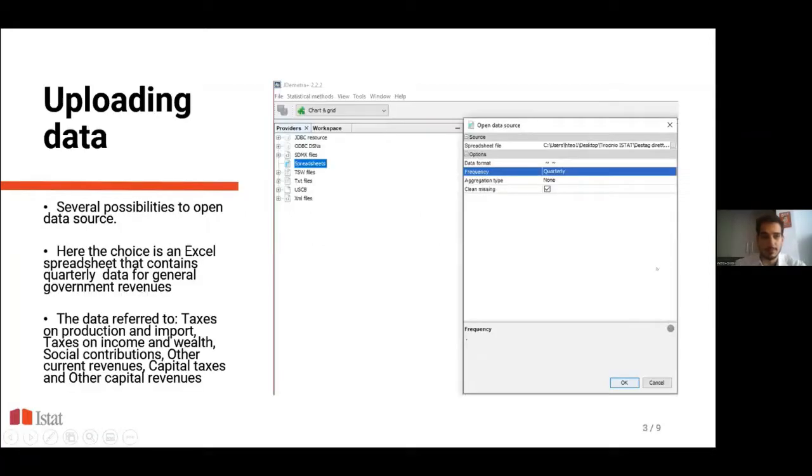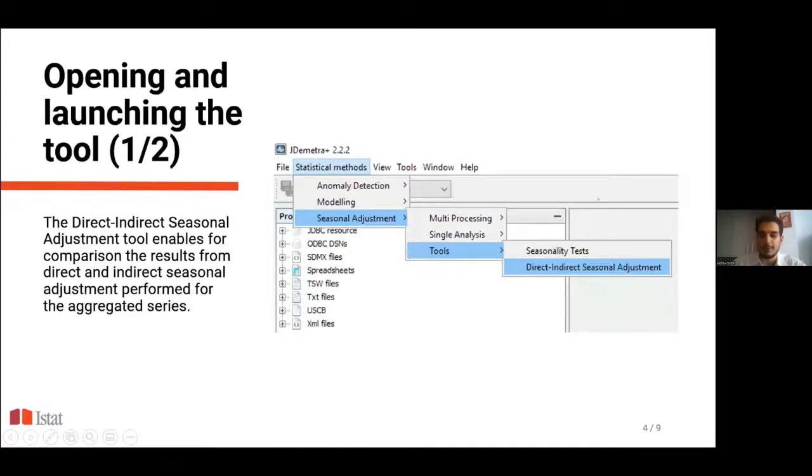So let's start with uploading time series in Jdemetra Plus. Jdemetra Plus offers several options for uploading data sources under the providers button. This exercise uses the spreadsheet option. By right-clicking on spreadsheets and selecting Open, the system shows a pop-up window where to choose the folder and the characteristics of the data.